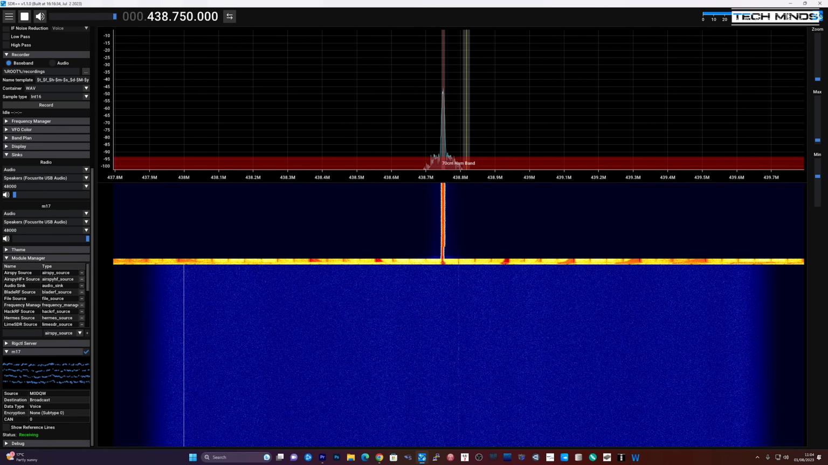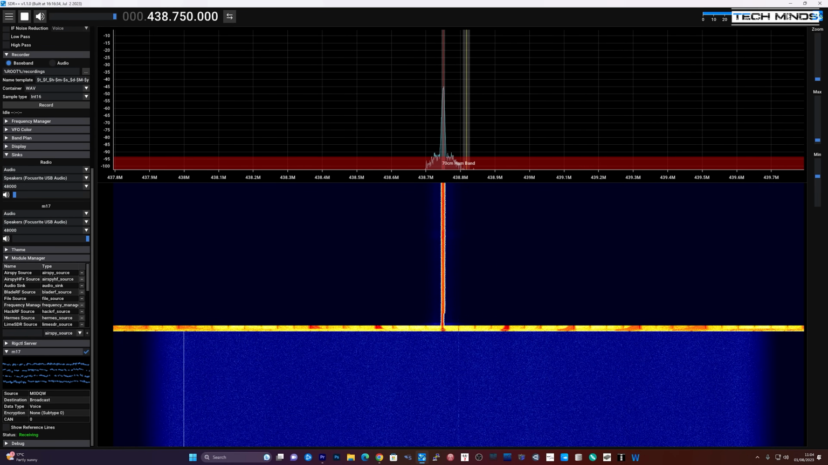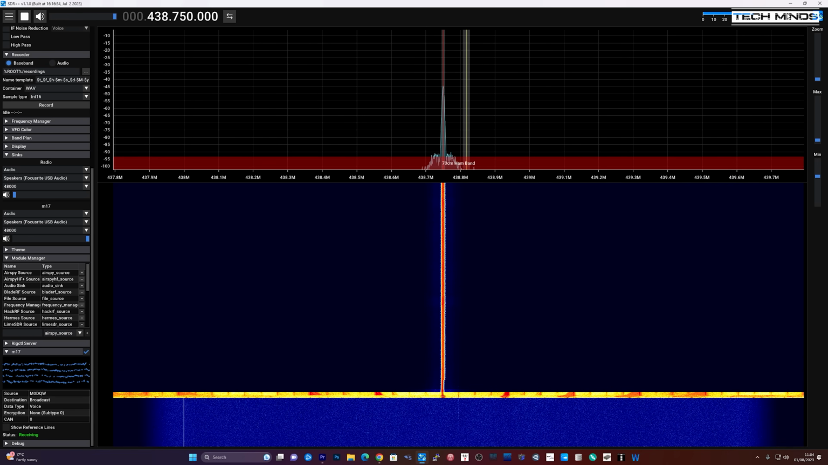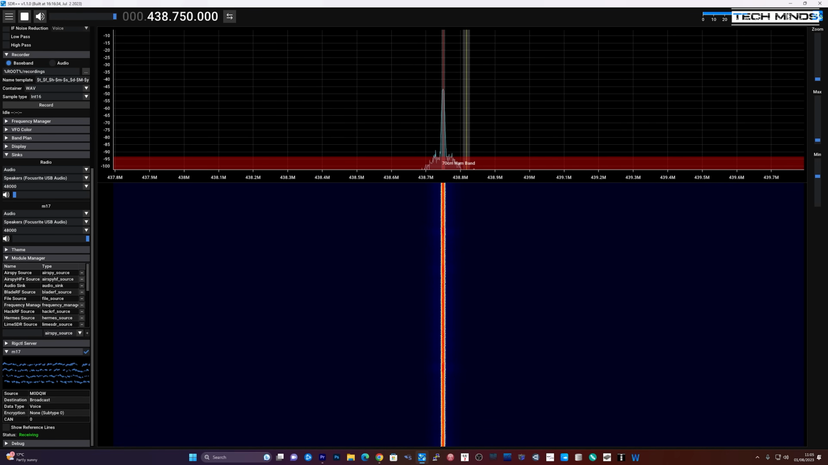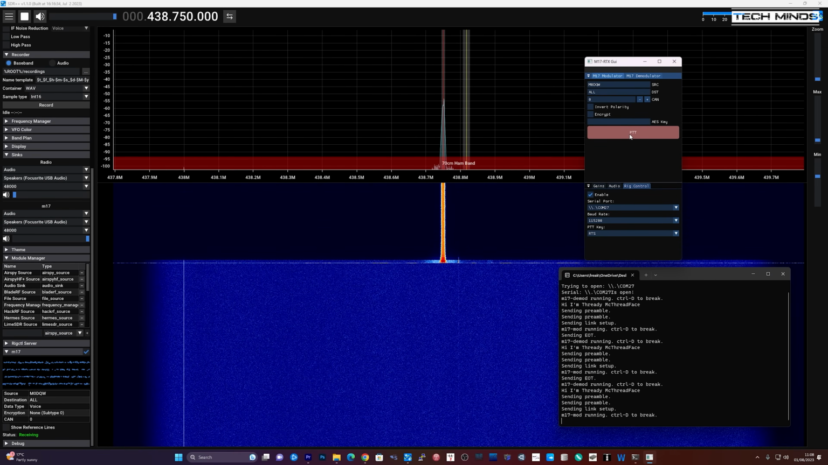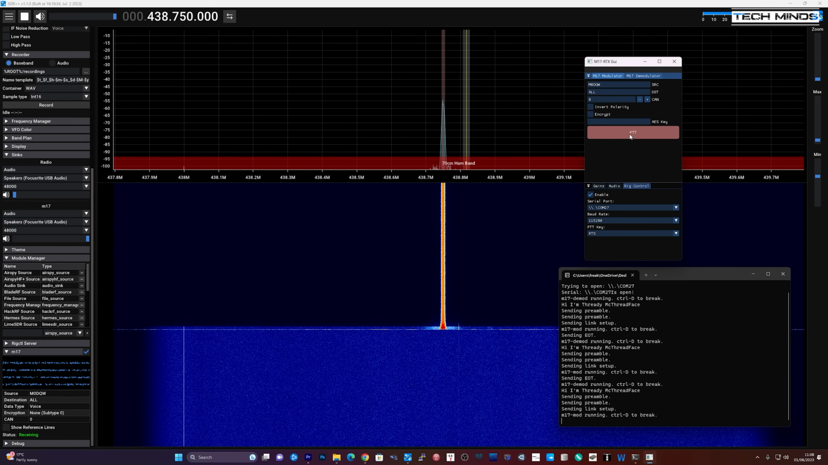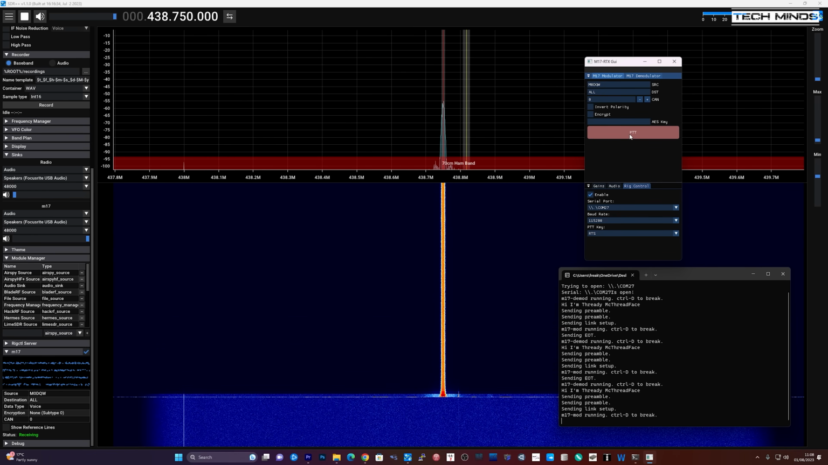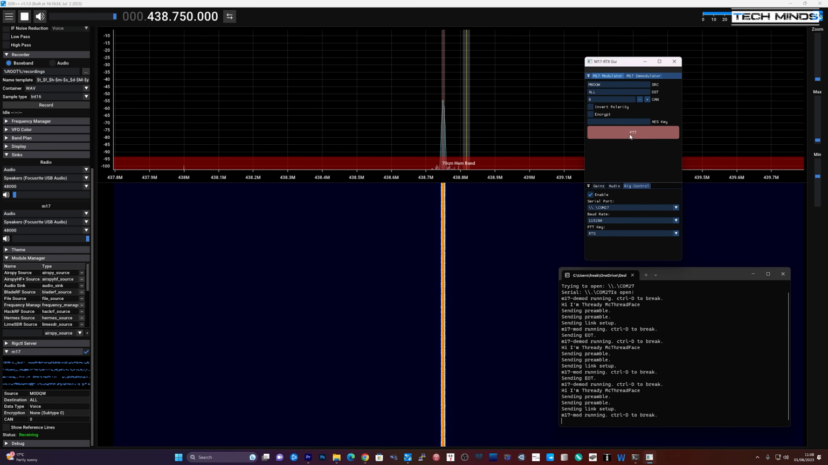This is M0DQW, Mike Zero Delta Quebec Whiskey, testing M17 via the RT3S, modified RT3S. This is M0DQW testing the audio from a modified RT3S using M17. M0DQW, over. This is M0DQW, using the M17 RTX GUI via DigiRig Mobile, which is connected to my FTM300. This is M0DQW testing. Testing.